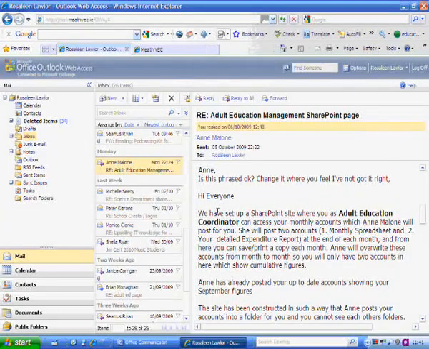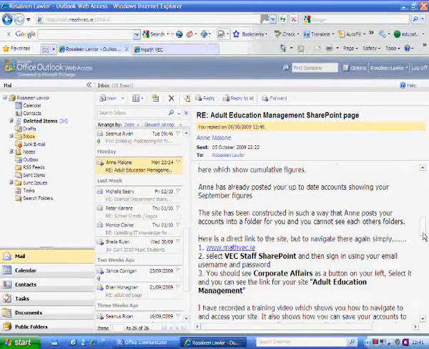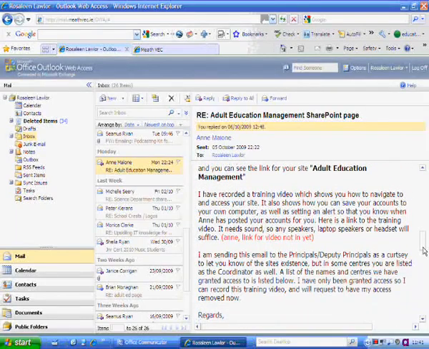At the end of the month Anne will overwrite the accounts that she uploaded with the new accounts. So therefore you will only ever have two accounts in your own personal library. Anne already has put on the accounts for September, so I'm going to go through how you can access them, and I'm going to show you how you can actually get to the site. This is a training video which will show you all this, and if you have any questions you can email me back at any time.